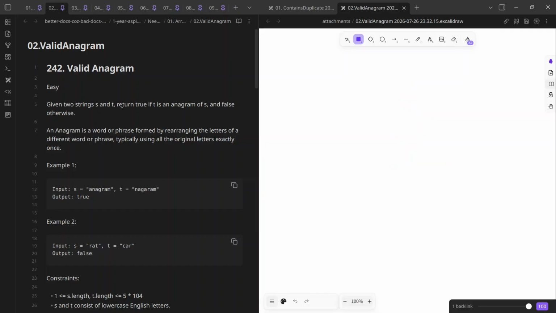So we are given two strings. We have to return true if t is an anagram of s, else false. So we have two strings. Let me write it here. We have a string anagram and we have a string nagaram, and we have to tell whether these are anagrams or not.